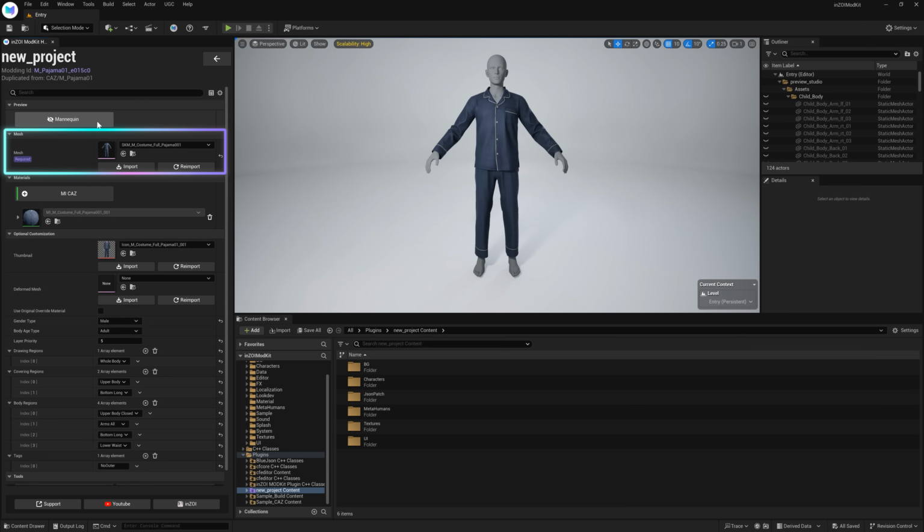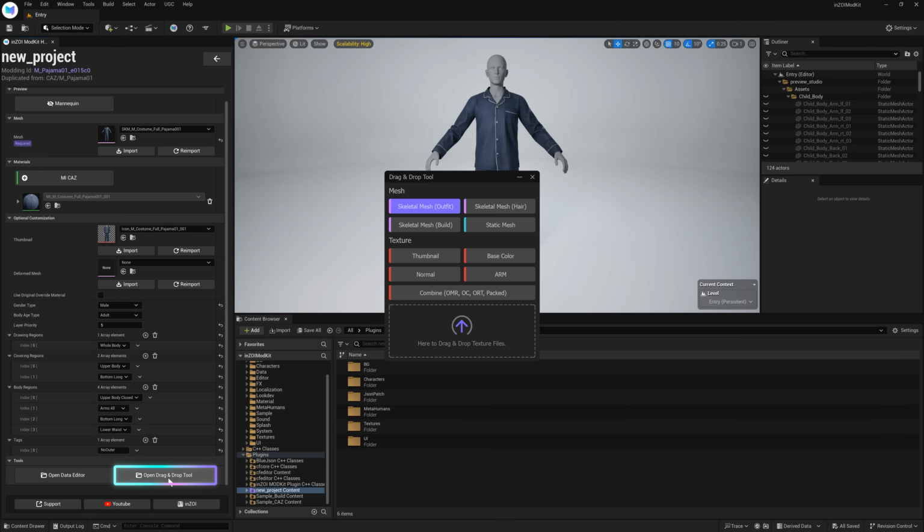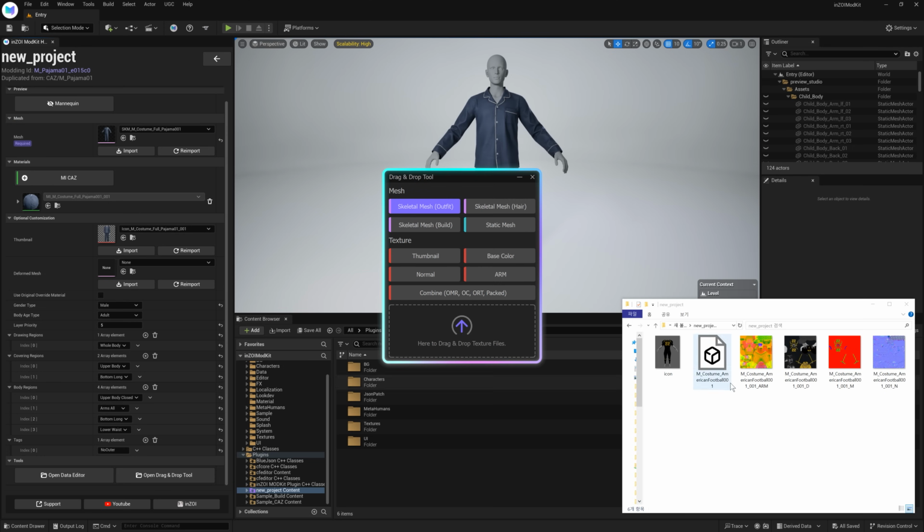Turning this on will show the mannequin in the preview window. Since we copied the base assets, the default pajama mesh is currently shown. Let's load our new mesh into this slot. We'll import a skeletal FBX file that has already been rigged with a plugin. You can use the import button located below the slot, but here we'll use the drag and drop tool located at the bottom. Click your desired asset, then drag and drop your file into a folder.